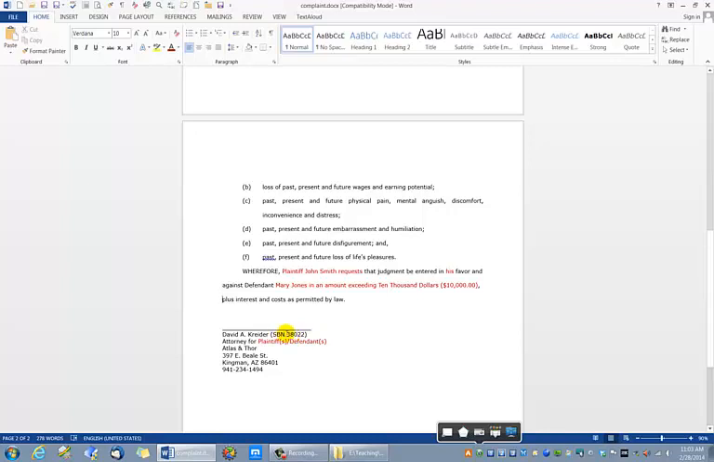So I'm just going to use that. I don't have a bar number for Arizona. It's 38022, and I am the attorney for a single plaintiff, so I'm going to make a change here to reflect that. So let's do that, and I'm going to hit delete, and now we're ready to go.